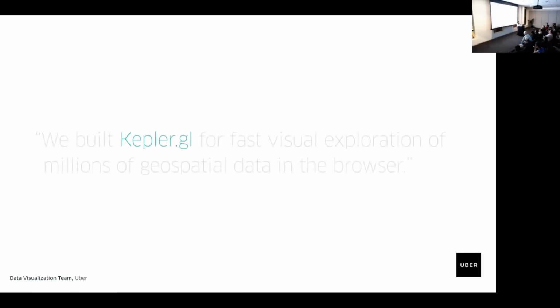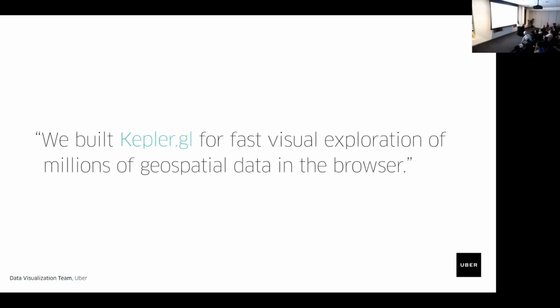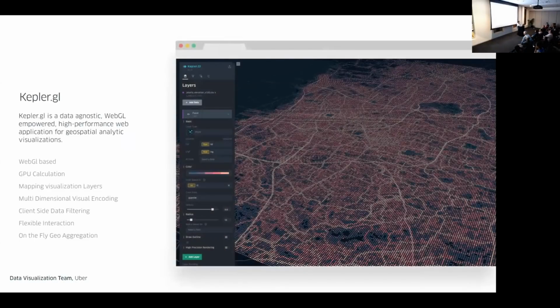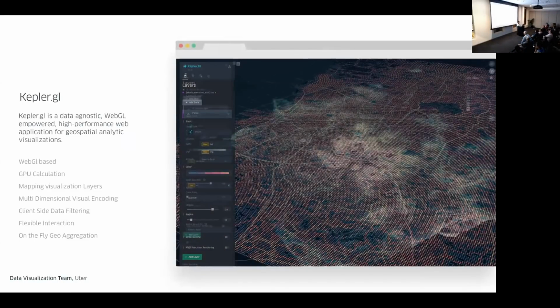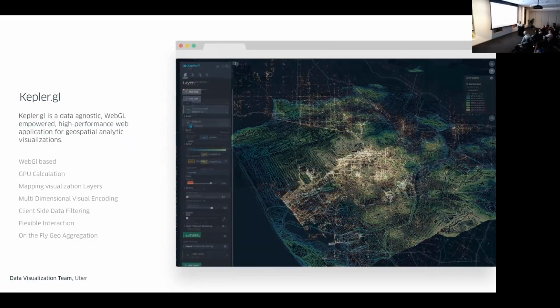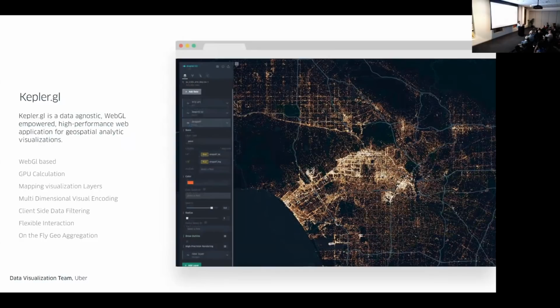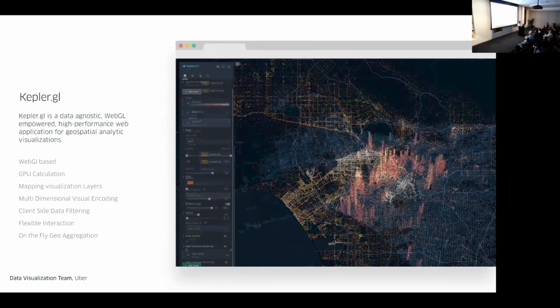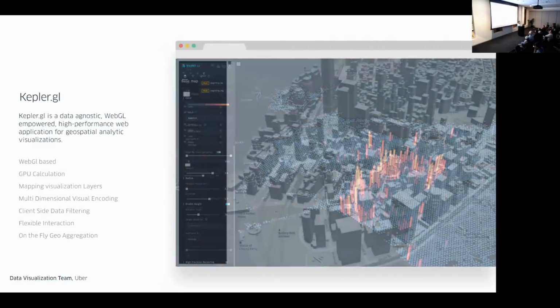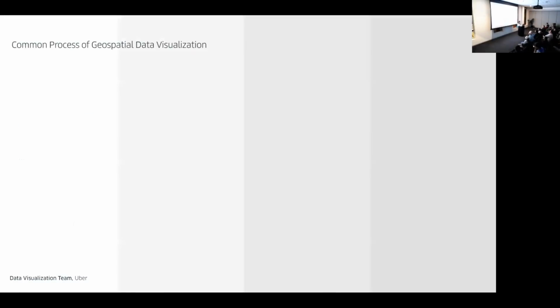We built Kepler.gl for fast visualization and fast exploration of millions of geospatial data points in the browser. It's a very Photoshop-like looking app. You get this panel on the side to help you customize the visual representation of your data. You can upload any geospatial data set like CSVs or GeoJSON.